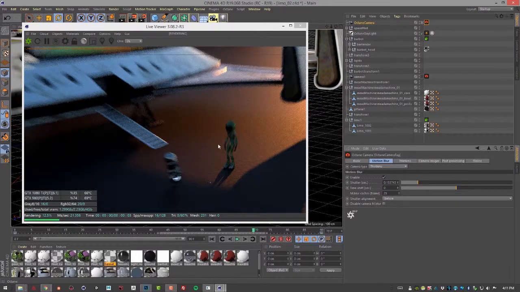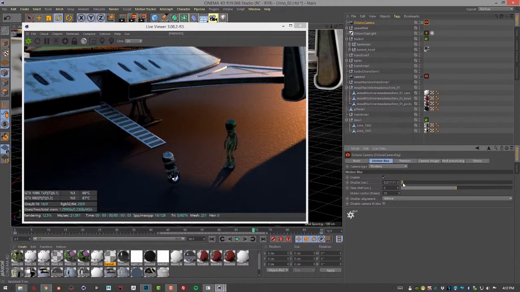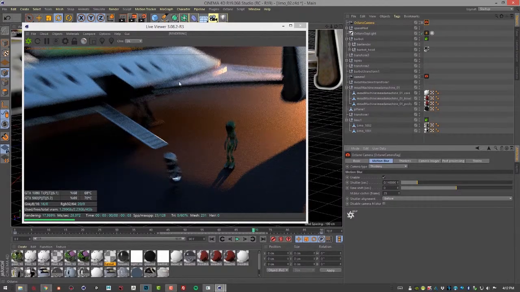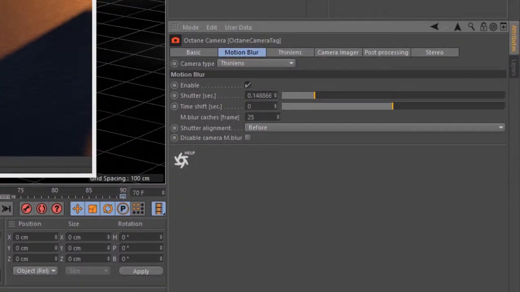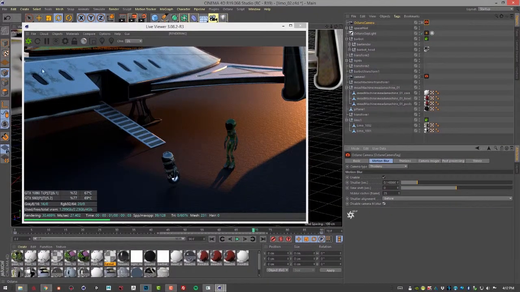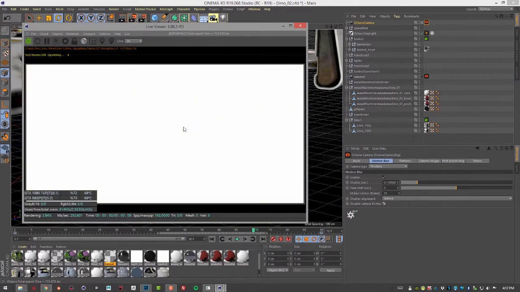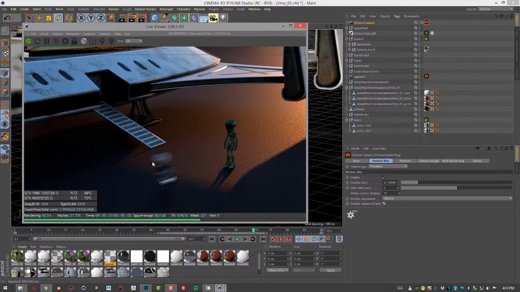If you adjust this and nothing's happening, try refreshing the render of your scene just to make sure it updates correctly. So we can add a little bit of motion blur. You can see that we're getting blurring on the spaceship because the camera is moving, as well as the robot, who is also moving. If we just want motion blur on the robot and not the camera, we can turn on disable camera motion blur. And I'll refresh the scene. And now you can see he's blurred, but the spaceship is not.